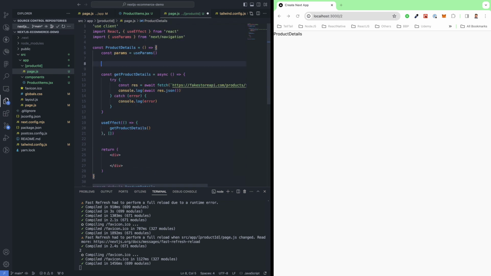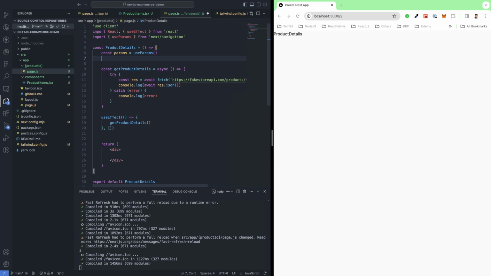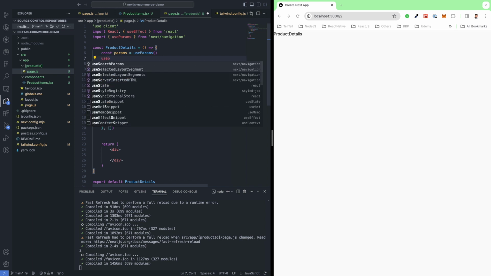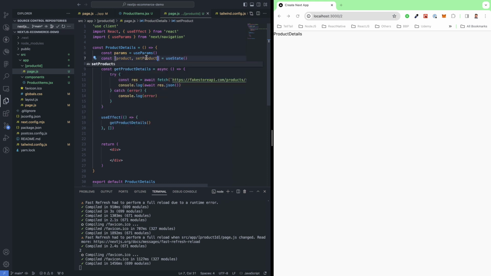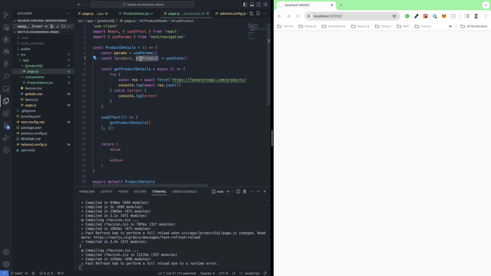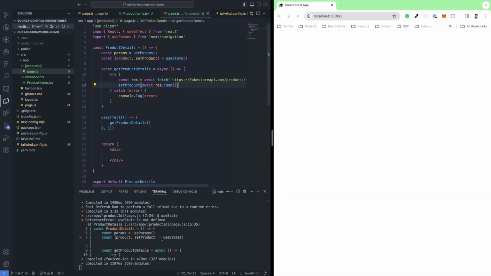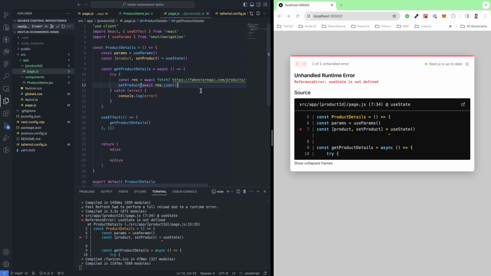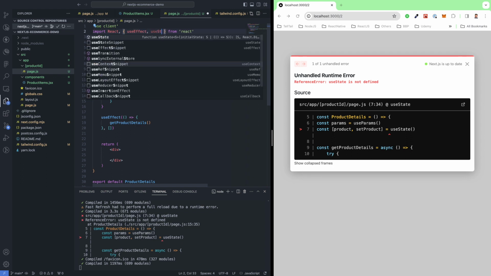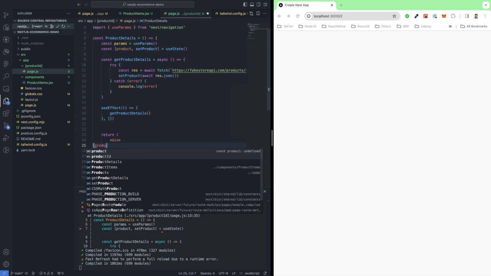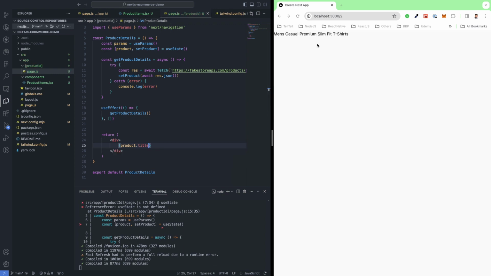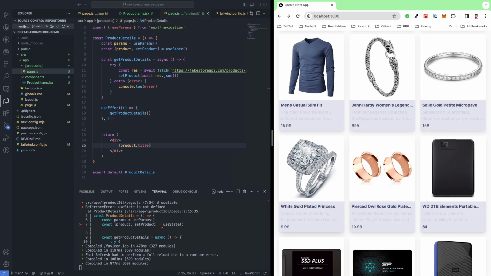Let's clear out this console.log and create a state here to store the value of the product. Let's give it a name, product, and the function would be setProduct. If I copy setProduct and paste it here instead of console.log, now everything is saved here. We have to also import useState here. Let's just pass product.title here, so you can see the title here. Let's go back, hit this product.